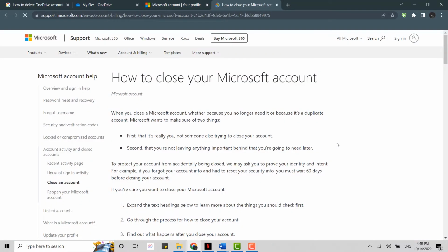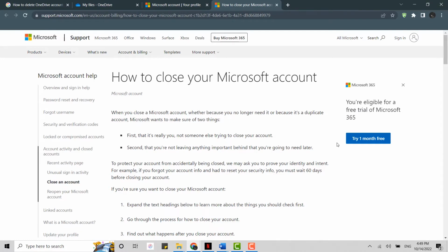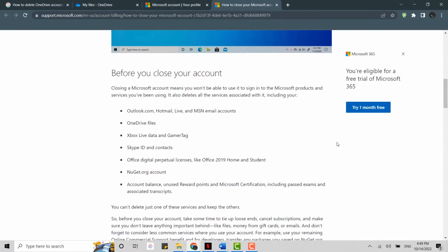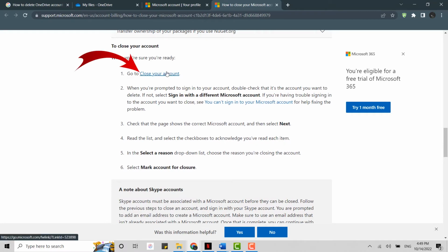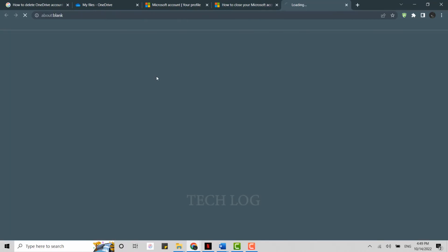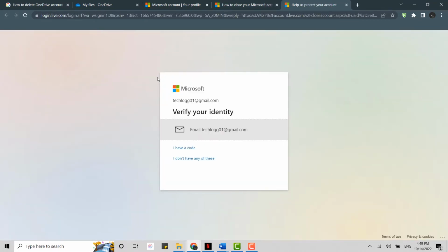It will give you the details to how to close your Microsoft account. You scroll down and there you will need to go over the information, and here click on the Close Your Account link. Click that. Before closing your account, you will need to verify your identity. So click on Email to the email address of yours.